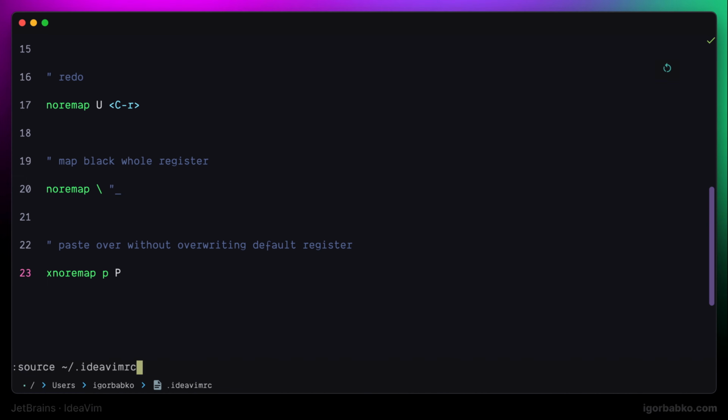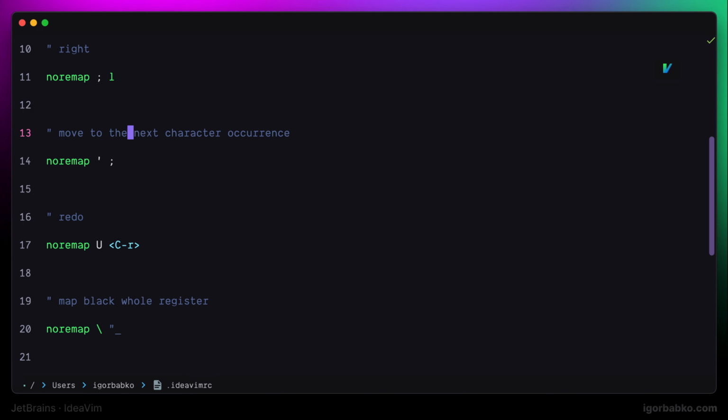I'm going to source the configuration file once again because we have made changes. And now let's try to do this again. I'm going to firstly yank this word, and then select another word and press P to replace the selected text with whatever is currently in the clipboard. As you can see, it worked, but at the same time, if we try to paste the content that is currently in the clipboard, we're going to get not the replaced text, but the text that was in the clipboard before the replacement.